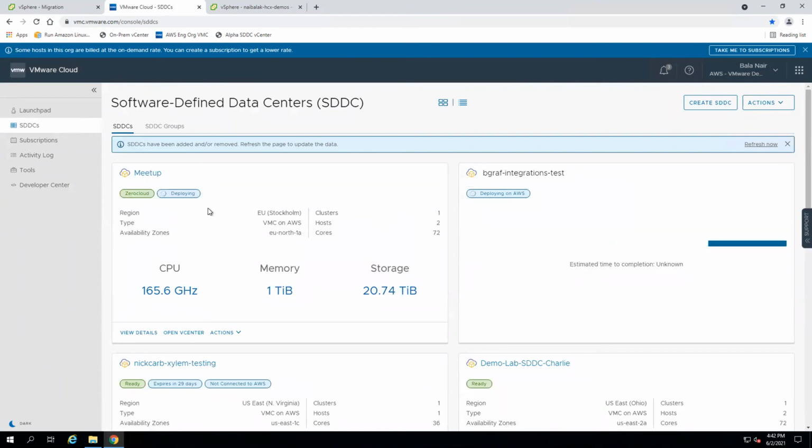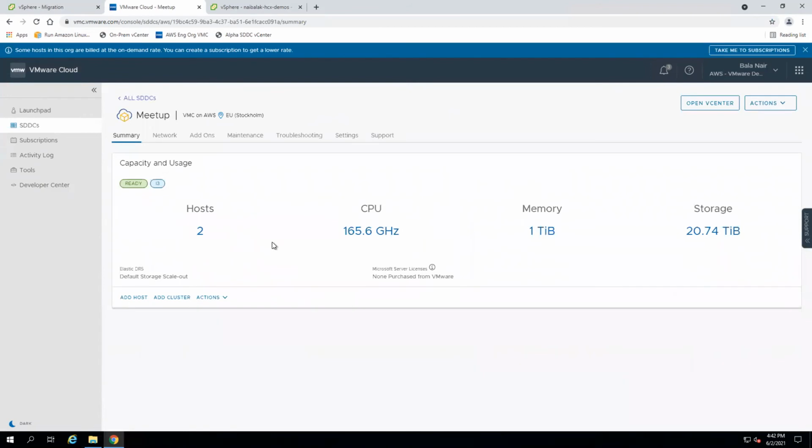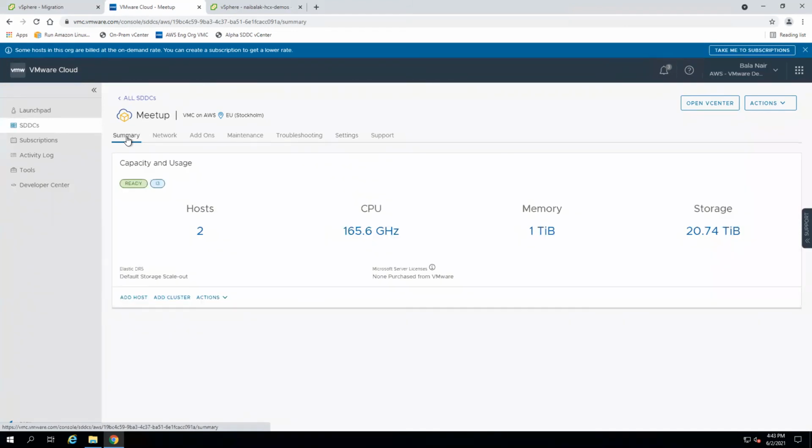As you can see, this is still deploying, but it's almost done, I think, because we selected two hosts and all that. This is just a dummy setup. You can see how easy it was to set up this thing. It even gives you a dummy vCenter and a dummy vCenter URL and everything. So in summary, you've got two hosts with 1 terabyte of memory, and that's because you chose an i3.